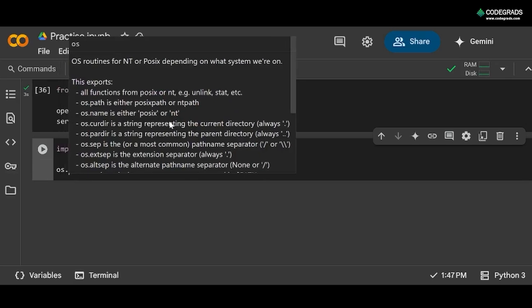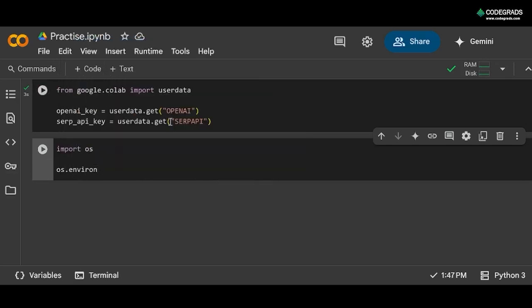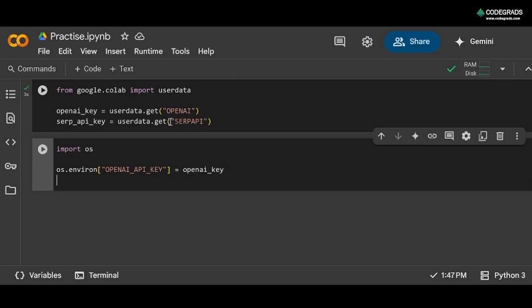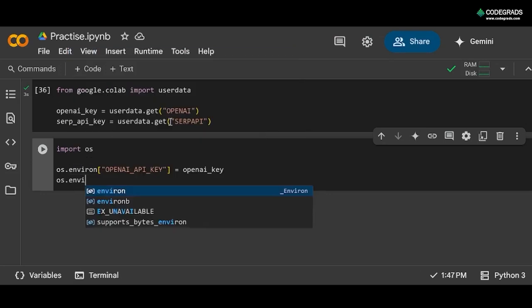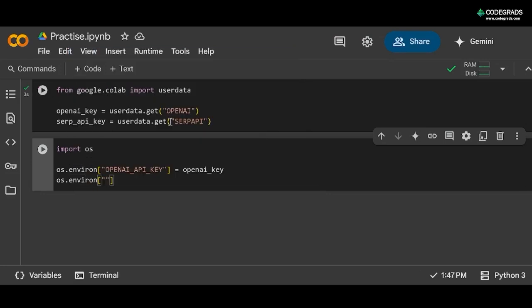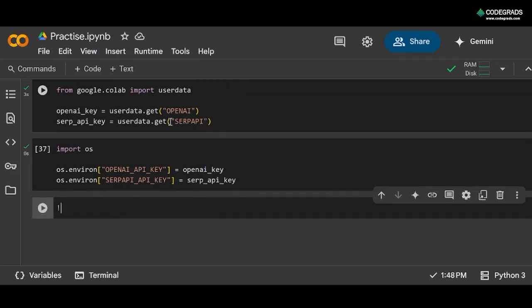Now we'll set those keys in our environment. So os.environ OpenAI API key equals the OpenAI key, and os.environ SERP API key equals the SERP API key.